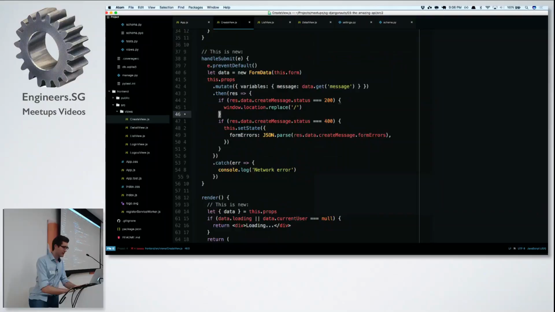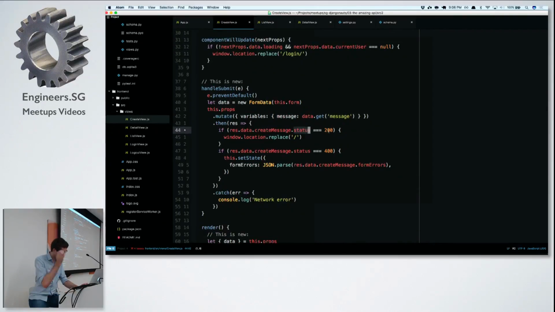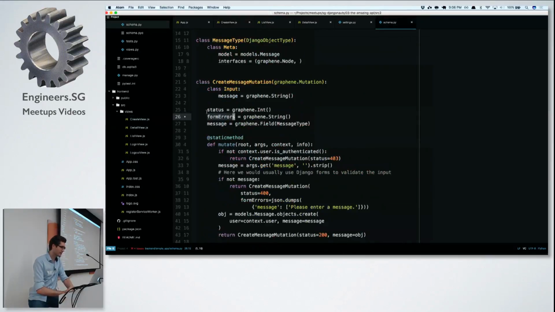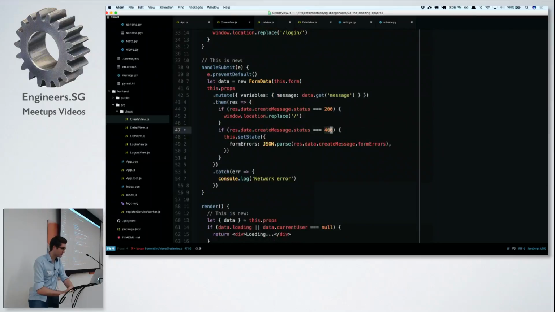So now we say when the response comes back from our mutation, we check if res.data.createMessage.status is 200. So in that case, no form errors. We just go back to the home view and we can see our new message, right? But if res.data.createMessage.status is 400, this is the return value from our mutation here. So if that's 400, that means there were form errors.